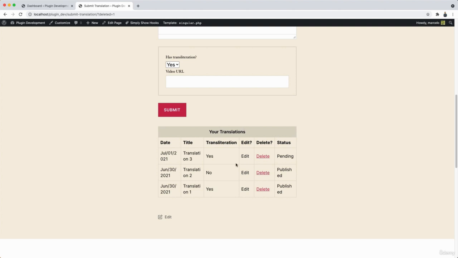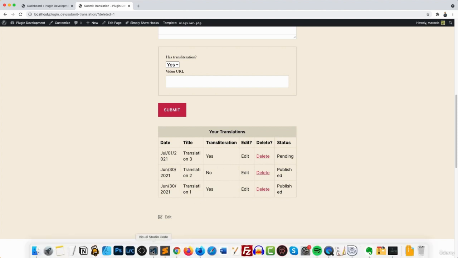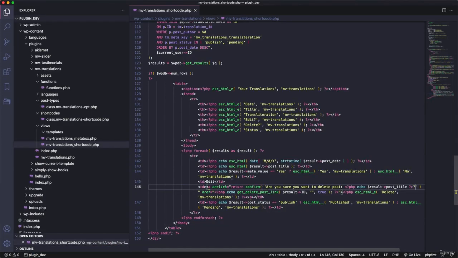To achieve this, I'm going to use a WordPress function which is among the most useful. This function is called addQueryArg. At first, it may be a little bit complicated to understand, but as soon as you start using it more often, you see that it's very useful. The purpose of this function is to add variables to any URL.